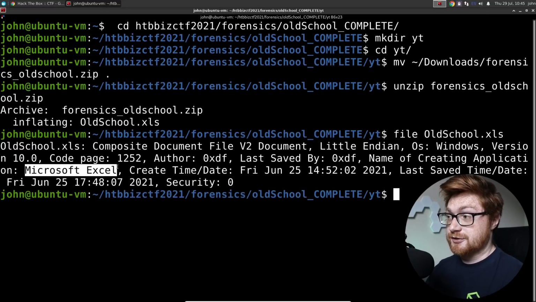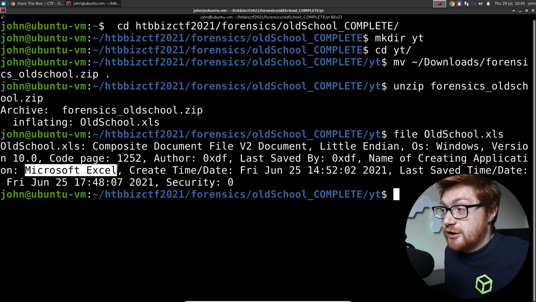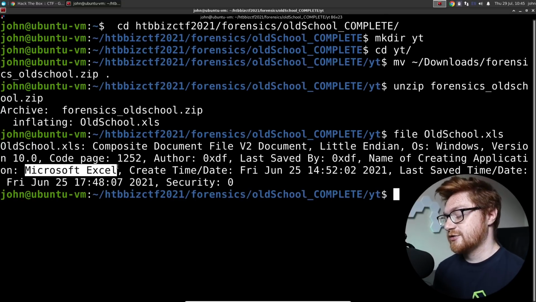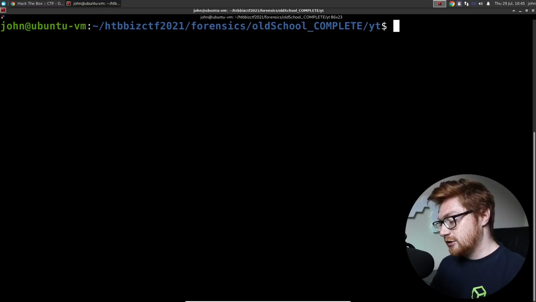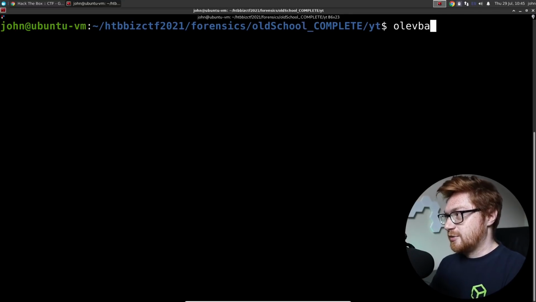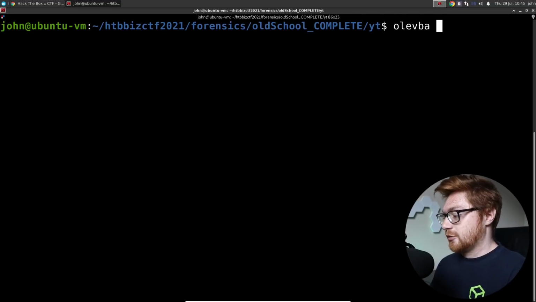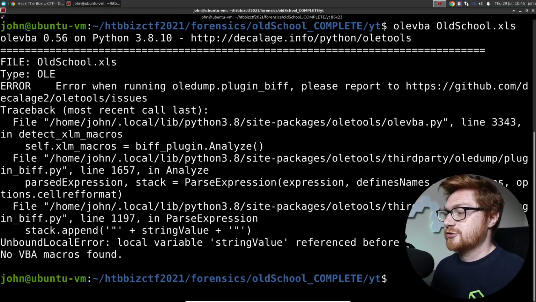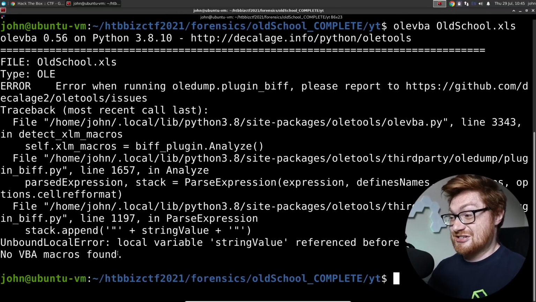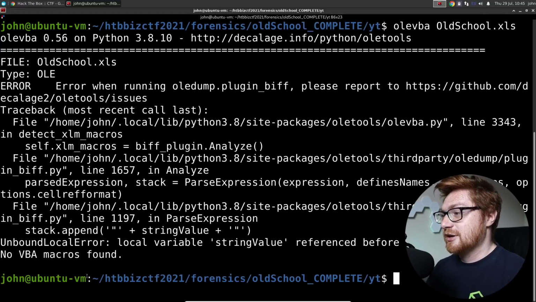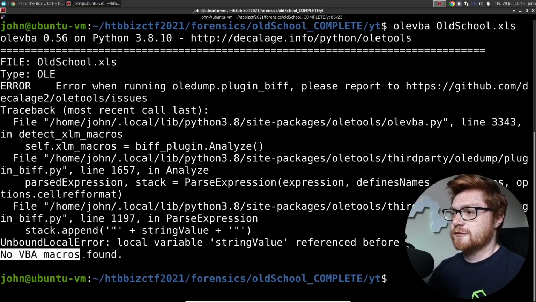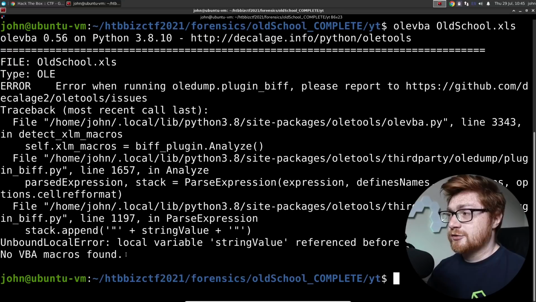Now, with Word documents and stuff like this in the forensics category or phishing or malware analysis, oftentimes the first thing to do as part of my workflow is check for the presence of macros and things with OLE VBA. That is something worthwhile to do, and I'll try and run it on that old school one. This actually just dies, apparently, but it does tell me, hey, there are no VBA macros found. So now I'll just kind of want to start to play with it and look at it.